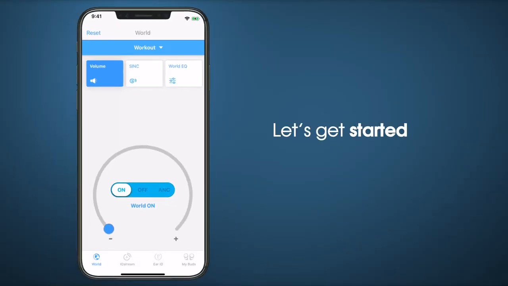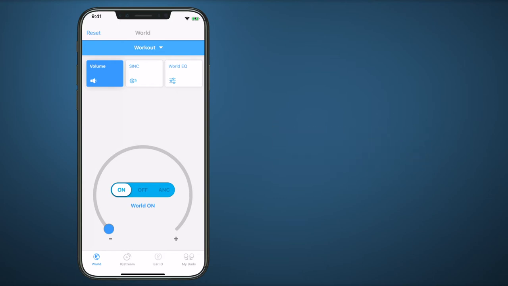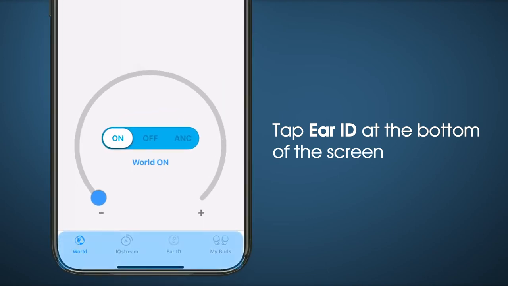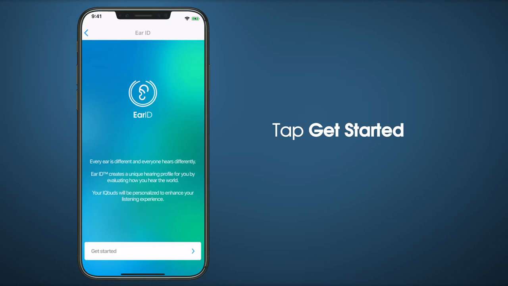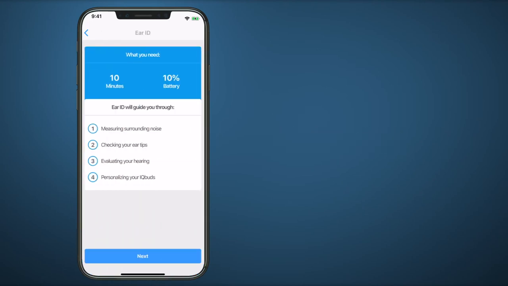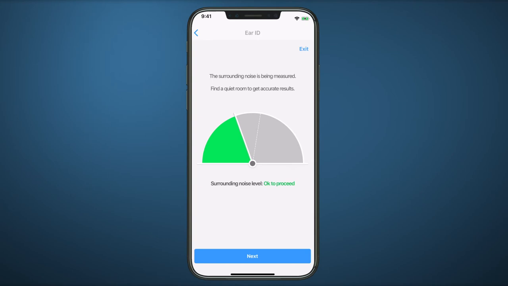Let's get started. Once your buds are charged and you've downloaded the app, find a quiet place and insert both buds into your ears. Tap Ear ID at the bottom of your screen. Then tap Get Started. Follow the prompts to ensure your environment is quiet enough and that you have the right size ear tip on.